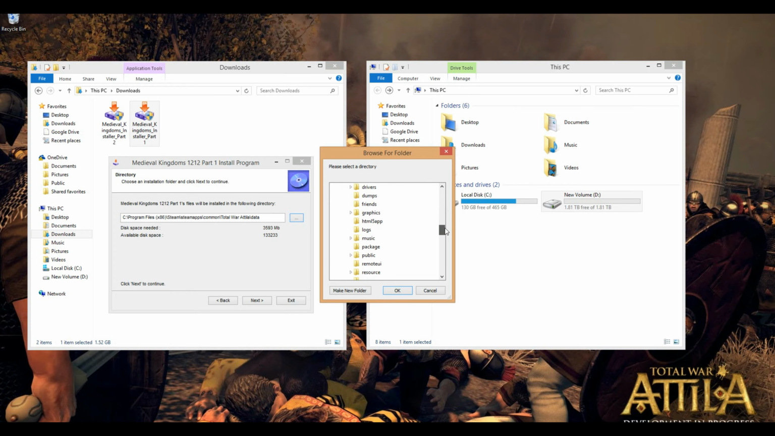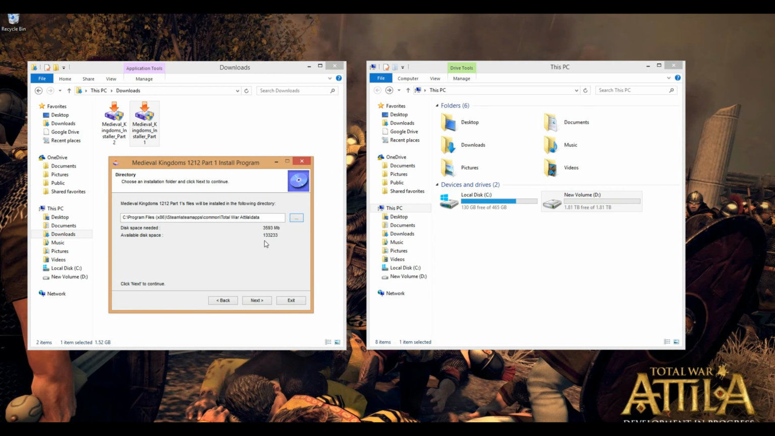And if we scroll on down here, there's my new volume D. You can see nothing's going to pop up there, but if your Attila was saved on a different drive, it'll populate with some folders that say Steam apps, common, Total War Attila data, and then you just have to hit OK. Like that, okay? But for those of you that have it saved on your C drive or your first drive, then this is exactly correct. So let's go ahead and hit next and start.